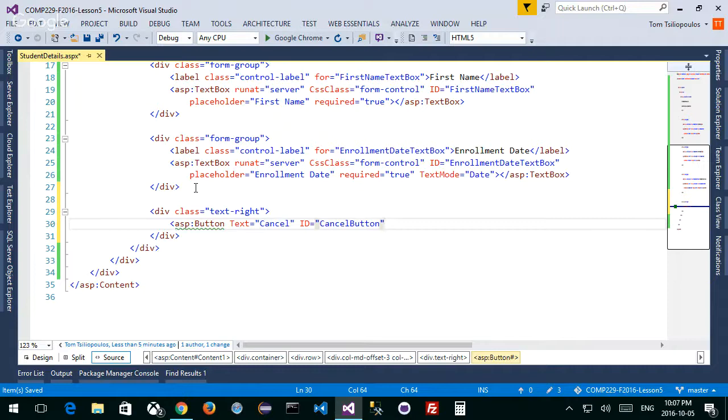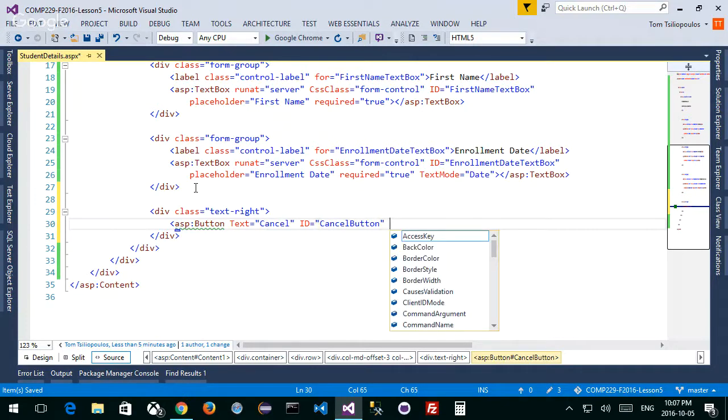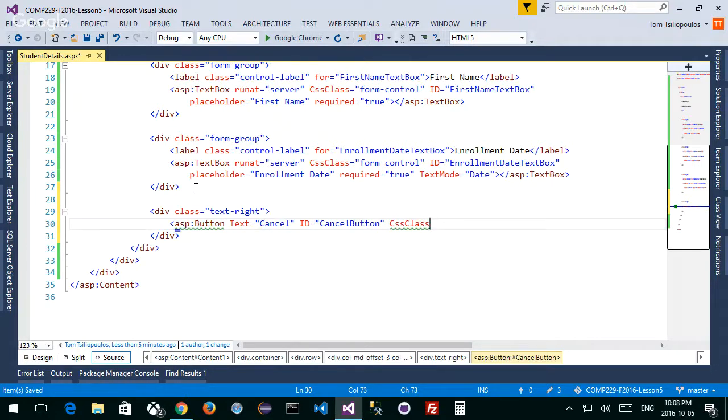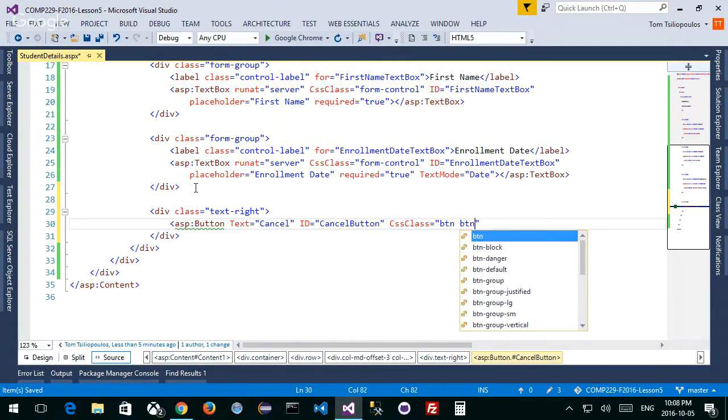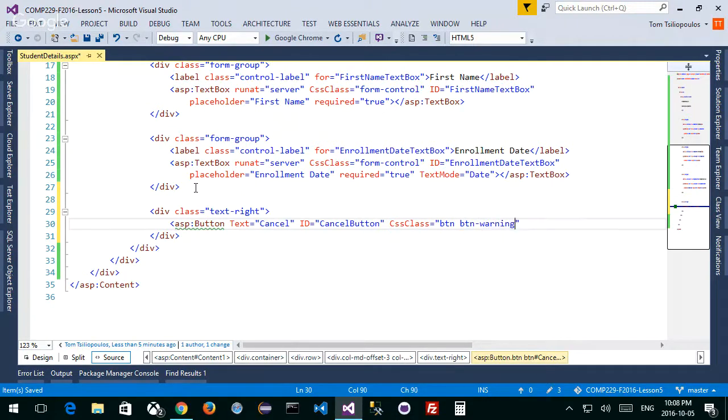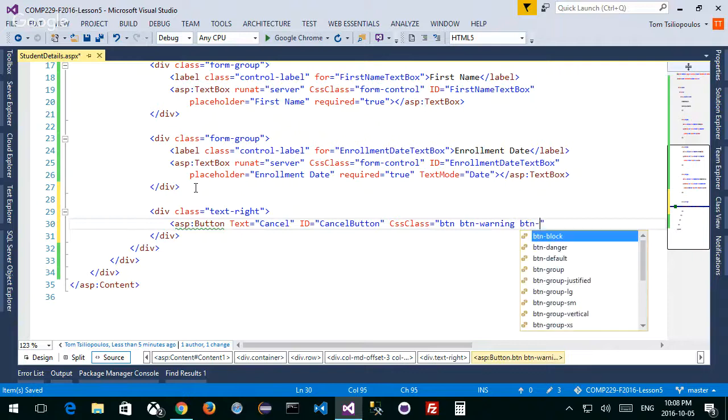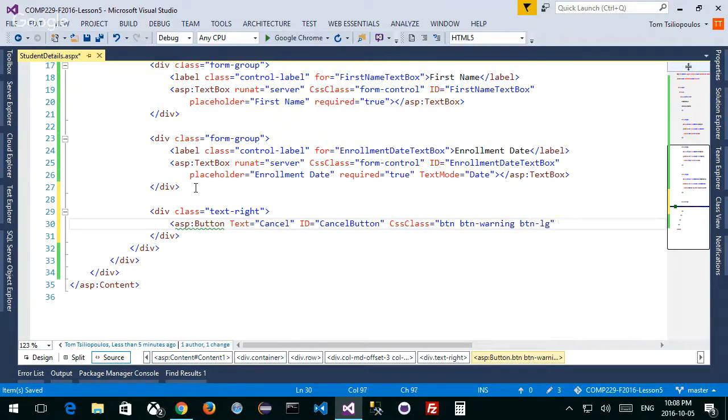If you guys have done any kind of Windows form stuff, this should be very familiar to you, right? So cancel button. My CSS class, of course, is going to make it look like a button, right? Which is going to be button, and then my button is going to be a button warning, right? So cancel and button large. There we go. CSS class. And then, of course, we're going to run it on the server because we want to definitely do that. Yay, we got a button.